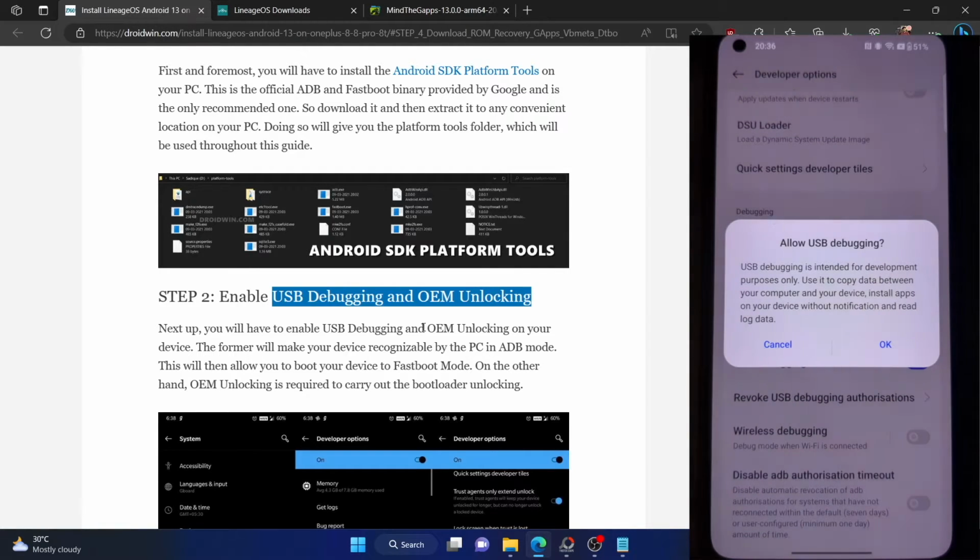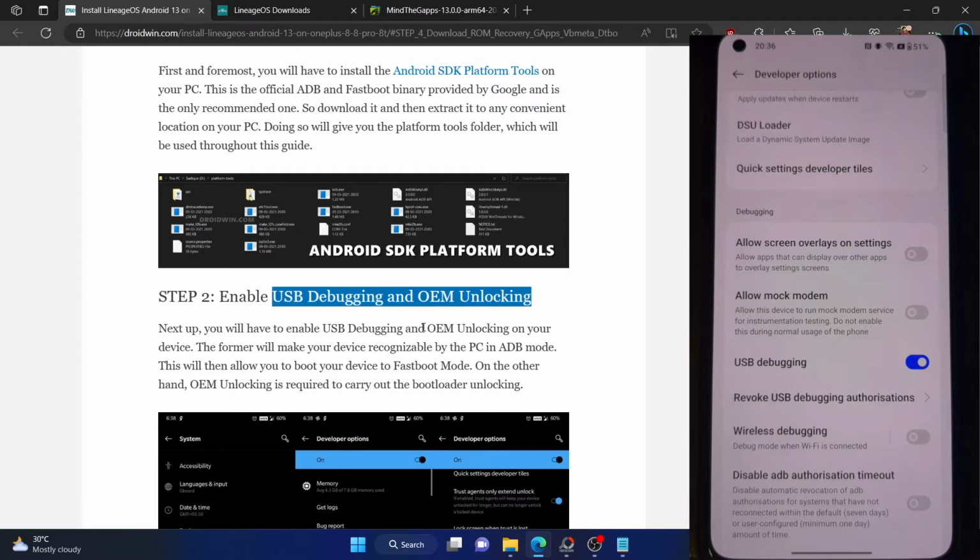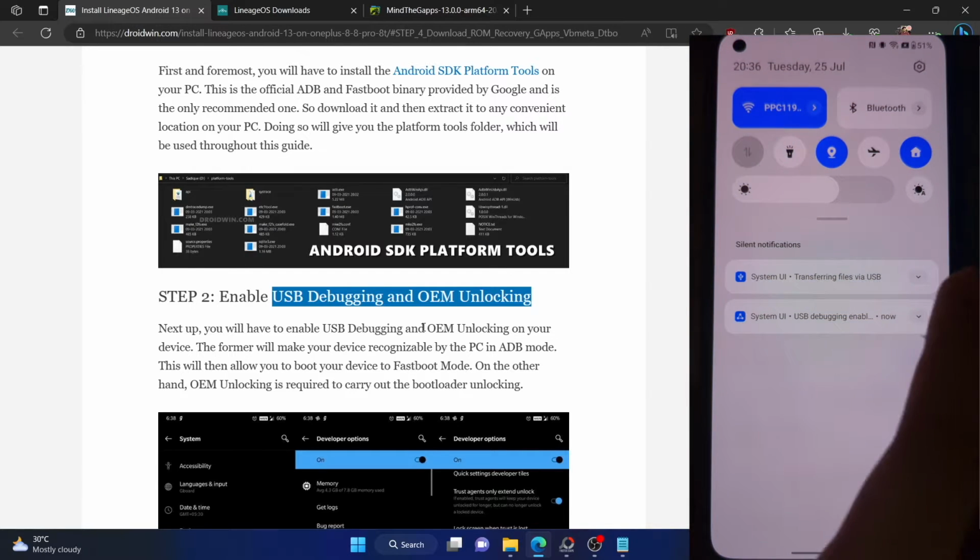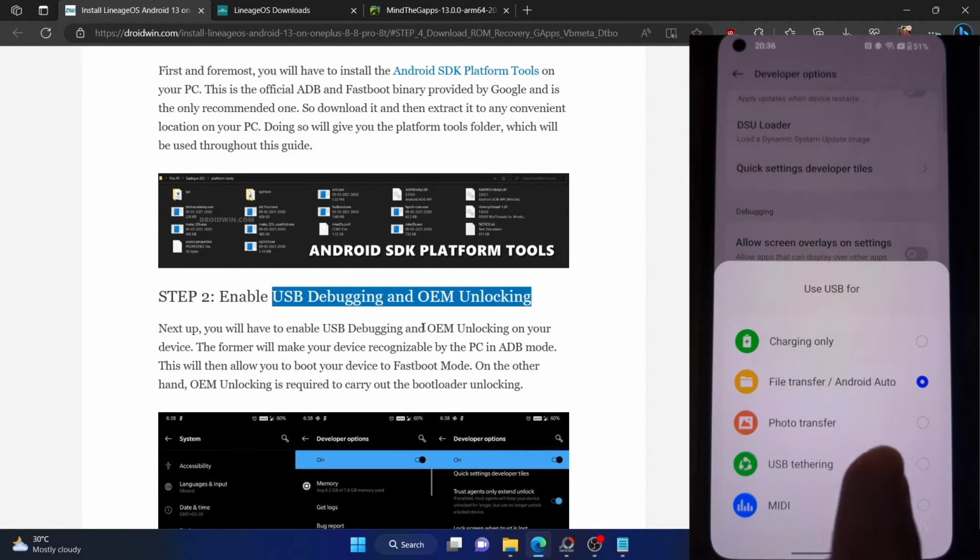So you will get a prompt on your phone, tap on OK. You might get an RSA key fingerprint prompt, tap on OK or allow in that prompt as well. Along with that, expand the notification section and make sure that it's selected as file transfer and not charging only. Double verify that you have set to file transfer, otherwise the ADB command will not work.